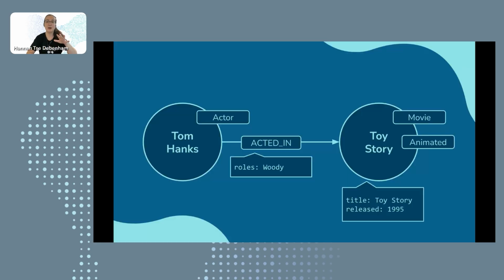Now, when we think about how data is stored in a graph database, we have our nodes and we have our relationships. Each of these can have labels that characterize them. So here we have an actor label, movie label, animated label, and the acted in relationship type. And we also have properties, which hold data that distinguish all of these things from each other. So the Toy Story node has the properties title and released.